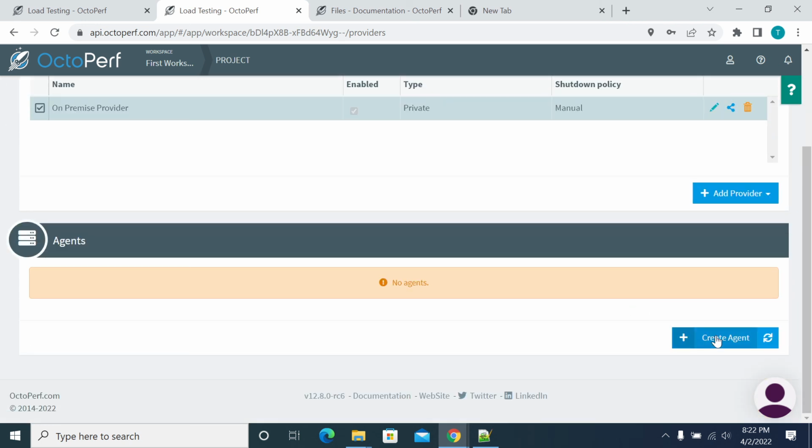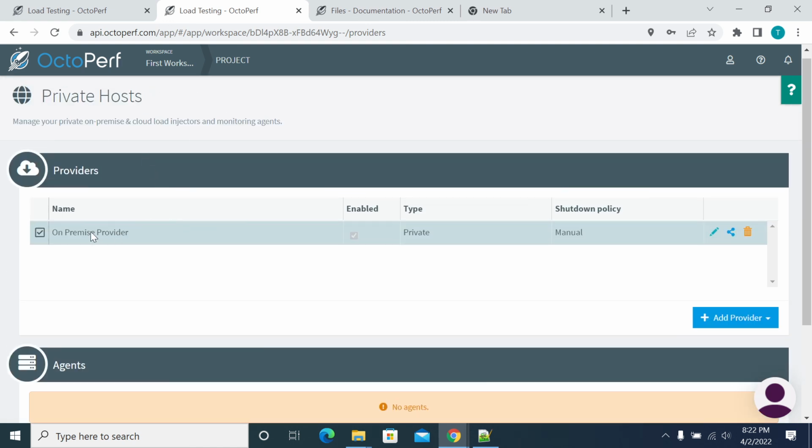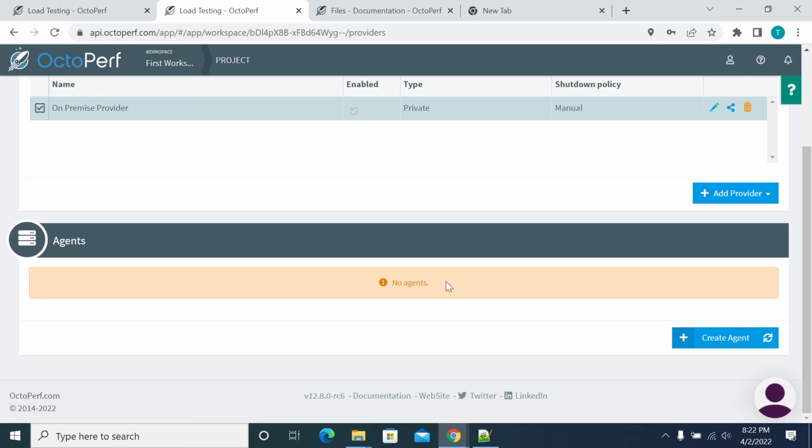So you added a premise now. If you want to add an agent here, you need to create an agent by clicking on agent here. You need to create an agent to integrate this on-premise provider. We'll see how to create an agent in the next video.